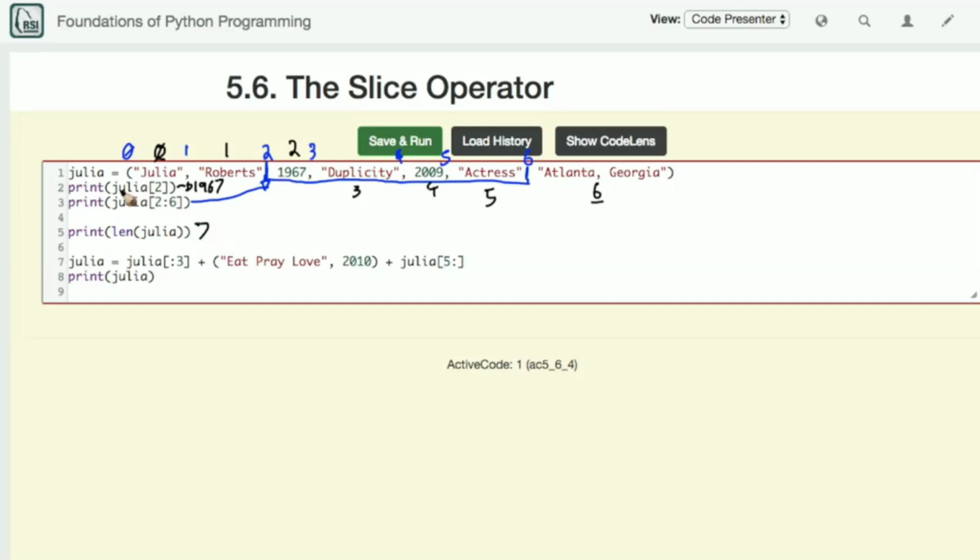And then here we have a complicated concatenation operation. First we take Julia sub from the beginning through item 3. That's going to be Julia Roberts 1967. So let me write that out. Julia, Roberts, 1967.